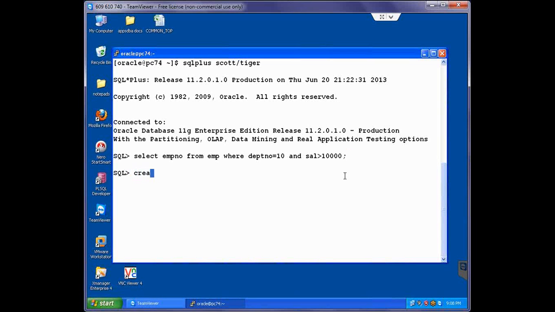So I am just showing you the syntax of how the composite index will be. This is how the composite index will be. The syntax is the same. The only difference is that in the bracket, instead of one column, you give two columns. Then Oracle combines both these columns and creates one index, and we generally call it the composite index.